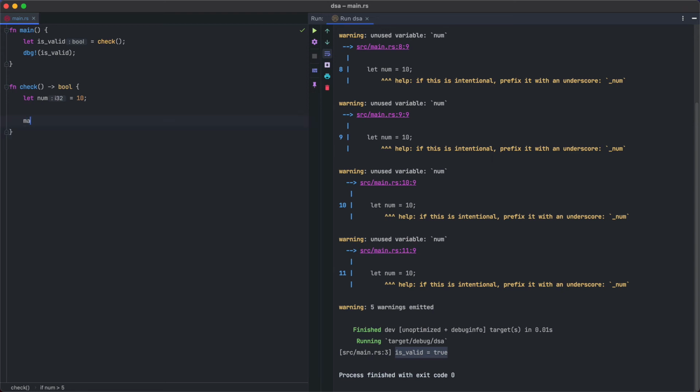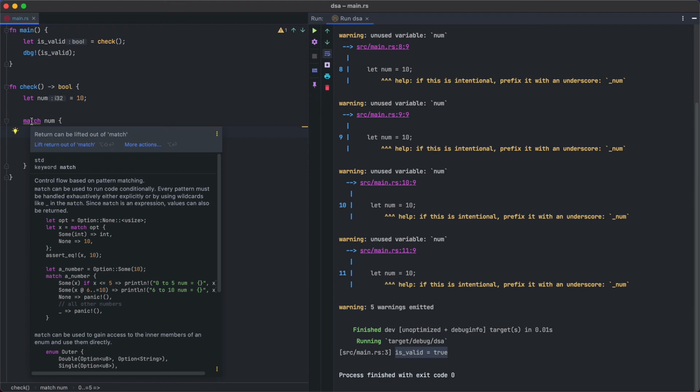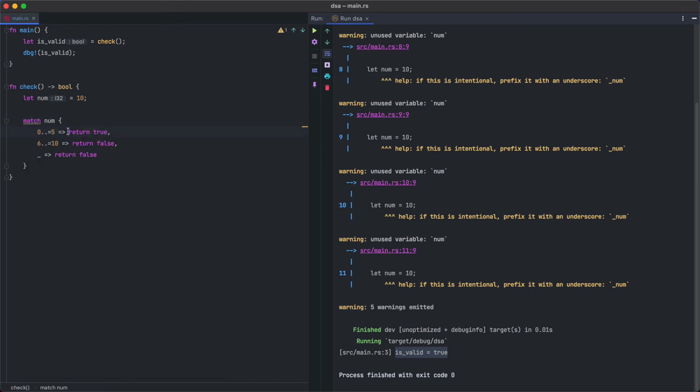Now, another example is if you had a match expression here. This is one that you'll see very, very commonly in Rust code bases. Let's just say we had a true, and let's just say if it was 6 to 10 inclusively, return false, and we'll have a catch-all for any rogue values that we don't know about. We'll say false. Although we could write return here to make these do an early return, there's no need in Rust, because as you can see here, it's telling us the return can be lifted out of match. There's just no need to work in this way. So let's get rid of the return statements. Now what we're doing is we're saying that this is the final expression. It's going to evaluate whatever the match expression evaluates to, and that becomes the return type here.